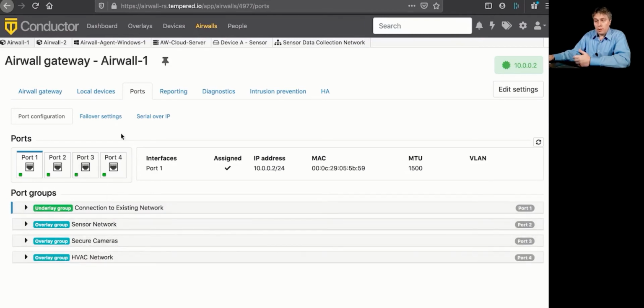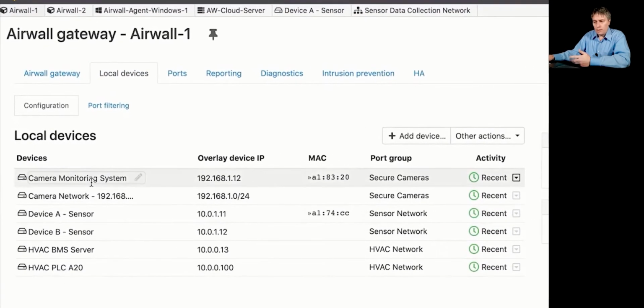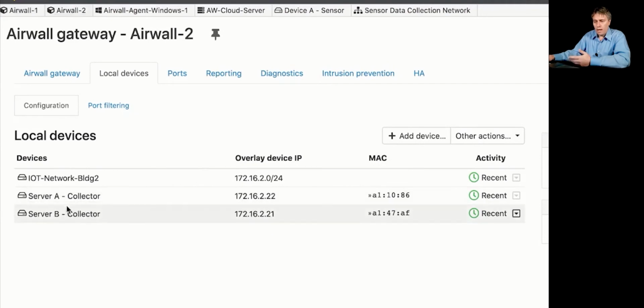Once you establish the networking parameters of your airwall, you actually define the devices that are behind this airwall. So in our simple example, we've got device A, which is a sensor that has this IP address. And then over on Airwall 2, I've added the collector, we called it server B, off of another airwall. So if I want these two things to talk to each other, again, I've connected them to an airwall. They can't talk to anything yet, it's zero trust.